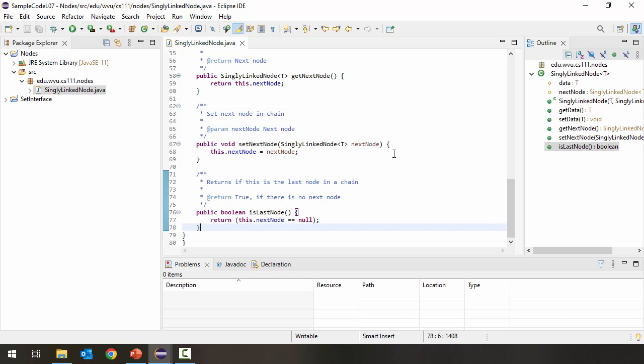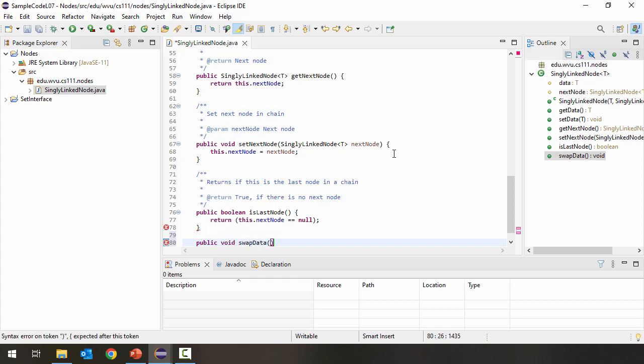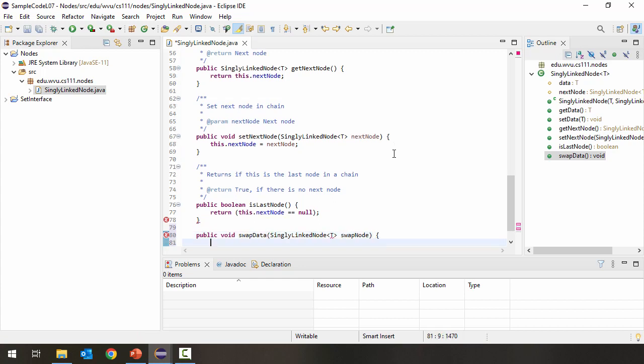I'm going to make a public method here with a void return type. I'm going to call it swapData. This method is going to take a single parameter. It's going to be a SinglyLinkedNode with the T generic parameter. I'm going to call that swapNode.